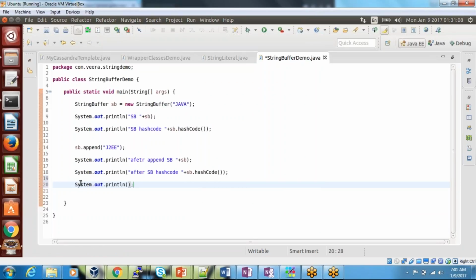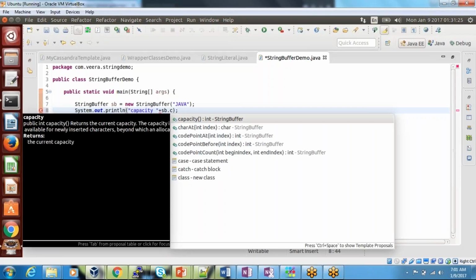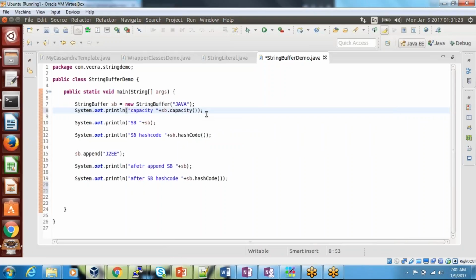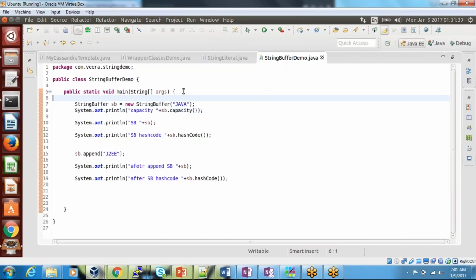Let me print the capacity here only. As soon as you declare capacity, SB dot capacity, look at the capacity of your string buffer. The initial capacity was, okay, it is showing 20 because we have added 4 characters. And let me show you how it looks.